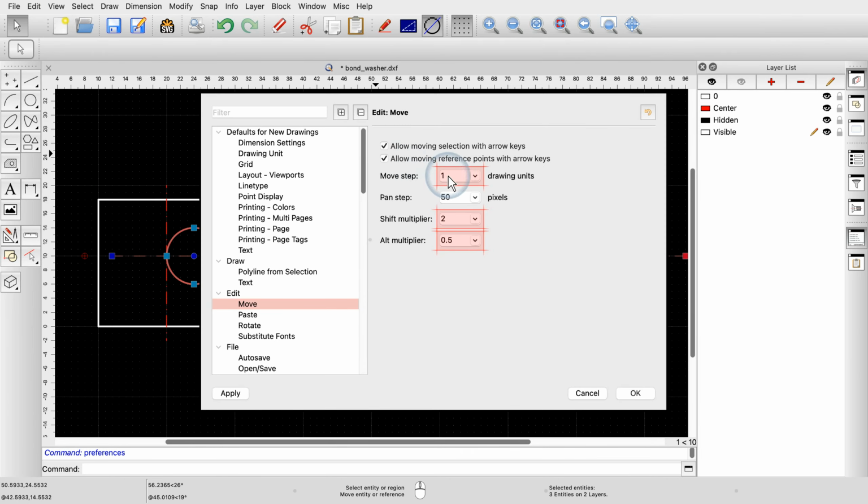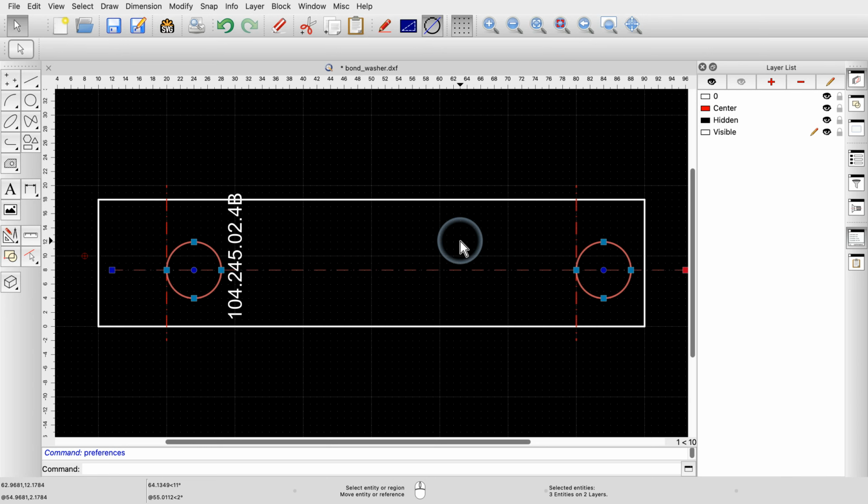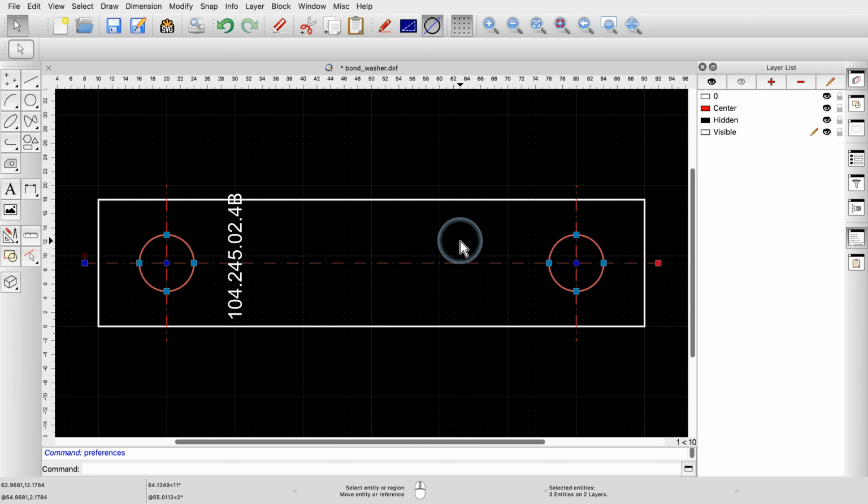We can also configure factors to apply when holding the Shift or Alt key together with the arrow keys. Now let's move the selection down a bit. Back to the left. And finally, into the intended location. This type of movement makes sense when we often move entities by the same fixed amount or when we want to try different positions. When we undo these movements, each movement in the same direction accounts for one undo step.